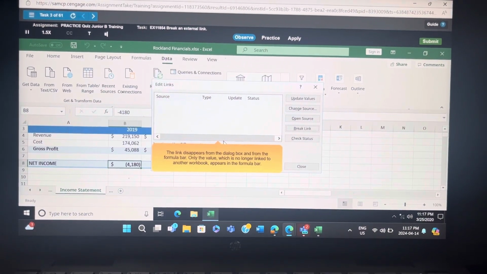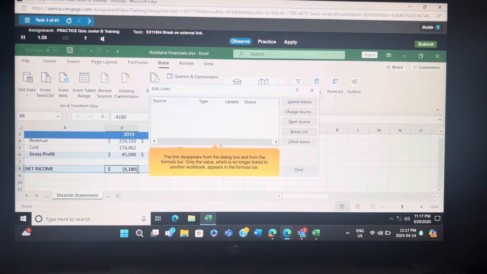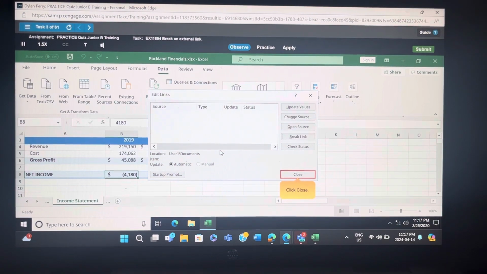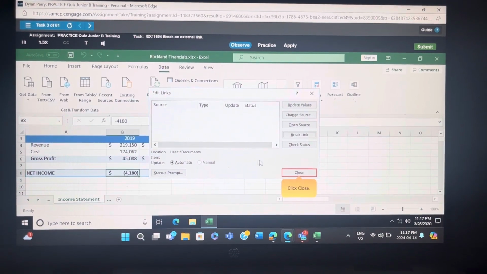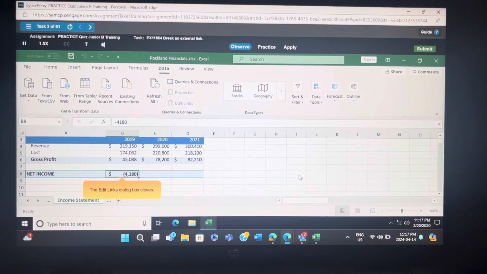The link disappears from the dialog box and from the formula bar. Only the value, which is no longer linked to another workbook, appears in the formula bar. Click Close. The Edit Links dialog box closes.